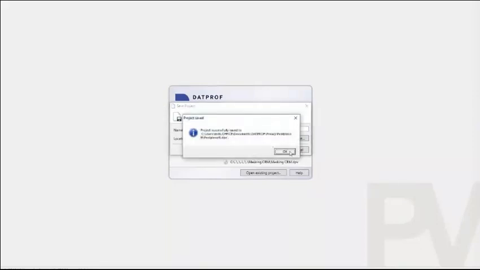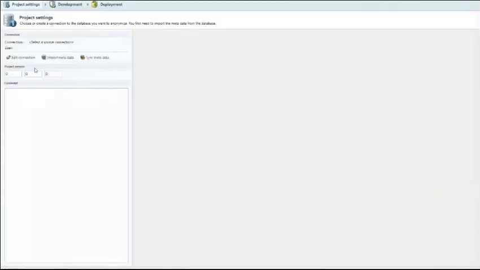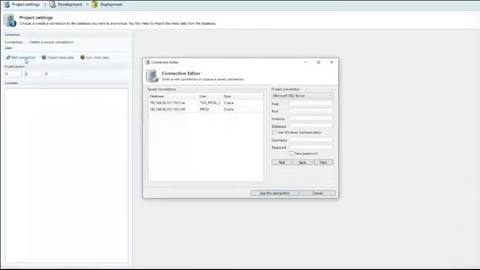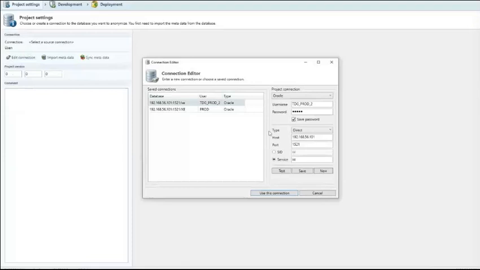And we've just created a new project here. So the first thing we're going to do is make a connection to a source. In this case, it's an Oracle source. And let's see if we do have a connection. So let's use this connection.